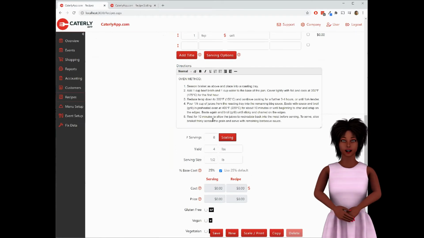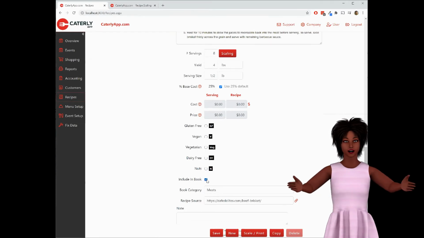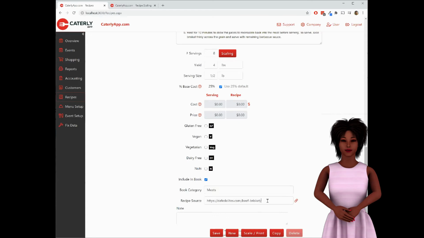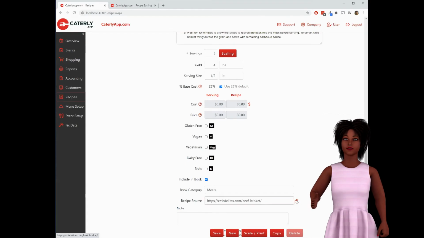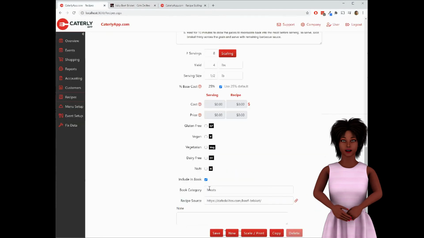You can decide to include the recipe in a PDF cookbook, and in which category, with the Include in Book and Book category fields. Use the recipe source field to record the website, book, or other reference of the original recipe. Recipes use ingredients and create new ones when needed.